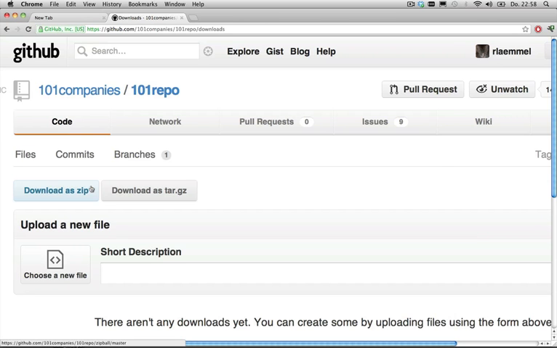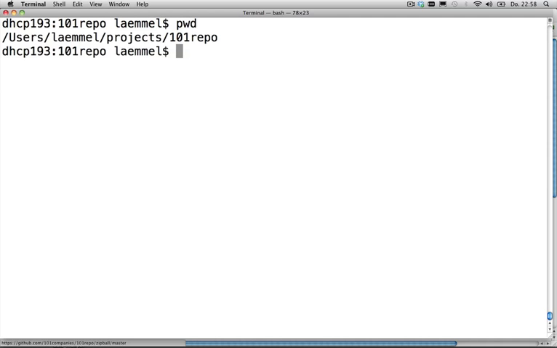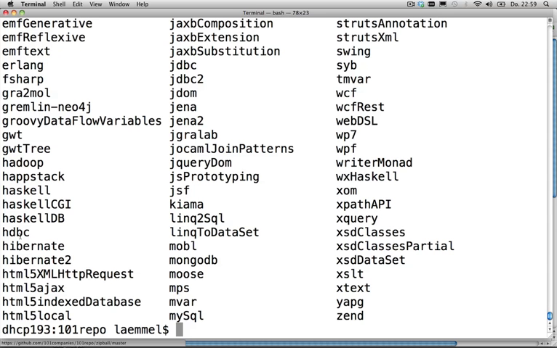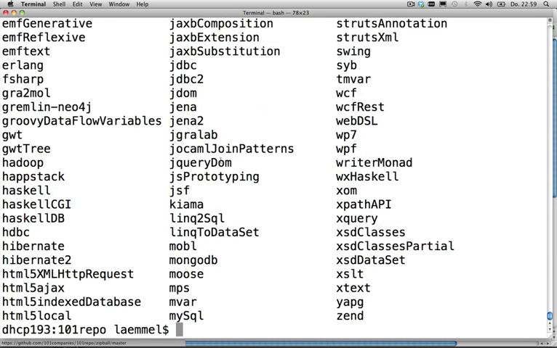Okay, I already prepared this, so the zip file was already downloaded and I already unzipped it. So we are here on my system. Here's the repository. Here are the top level directories. Here are all the contributions. Here are the Haskell contributions. Here are the Java contributions. So we are ready to go and play with software matrix.